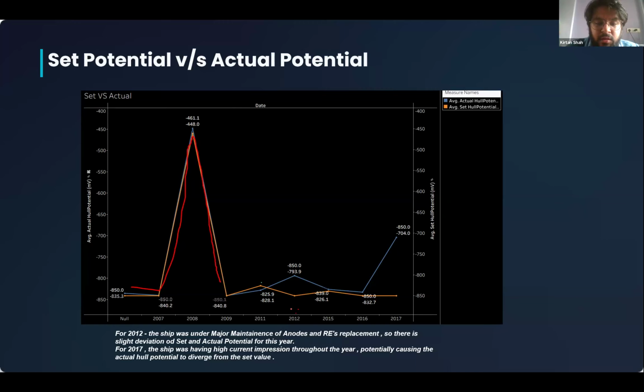In 2012, you can see there is a deviation in both set potential and actual potential. This is because the ship was under major maintenance activity, where anodes and reference electrodes were under replacement. The same goes for 2017, where the ship had high current impression throughout the year, potentially causing the actual hull potential to diverge from the set value. As I said, current helps to generate the actual potential. When the ship is sailing at high speed, the current requirement is more, and thus the actual potential is also required more.